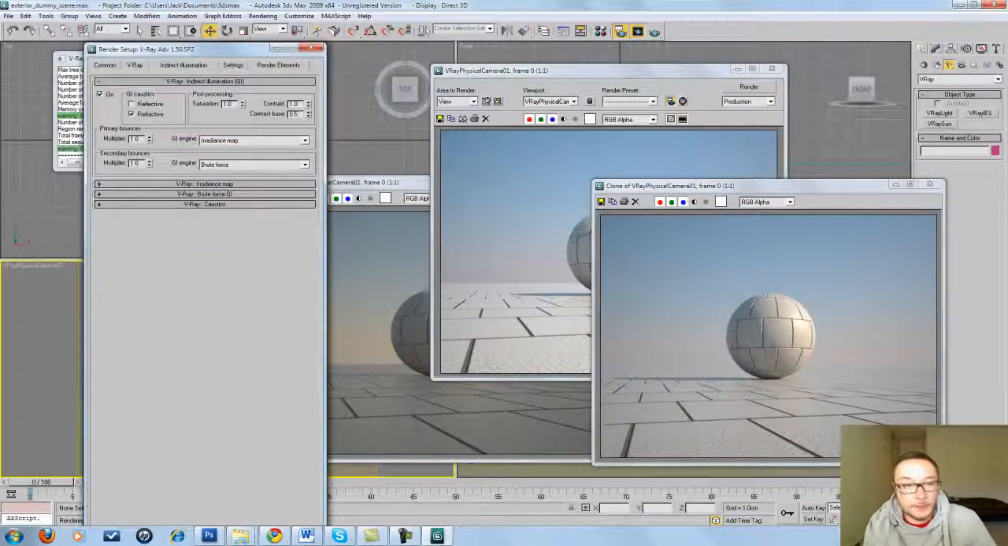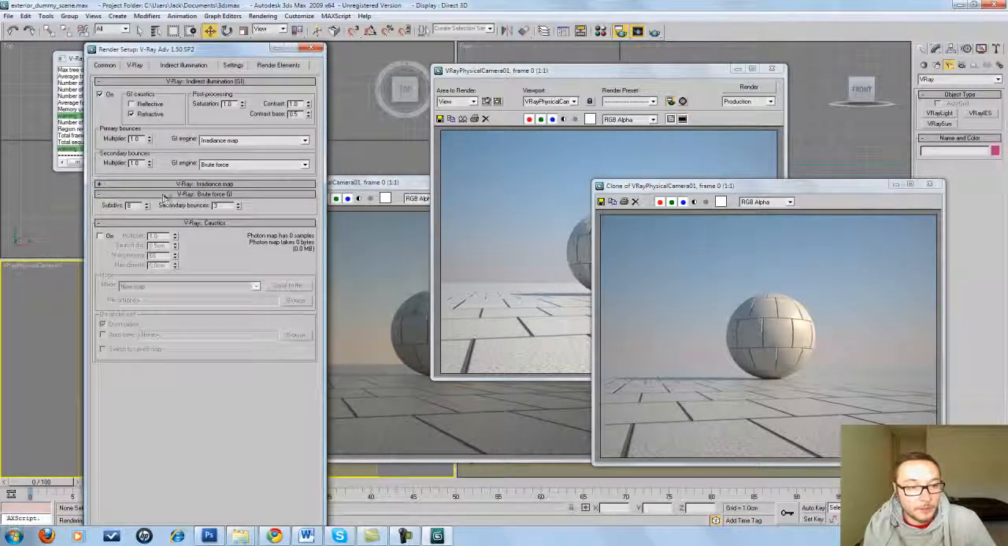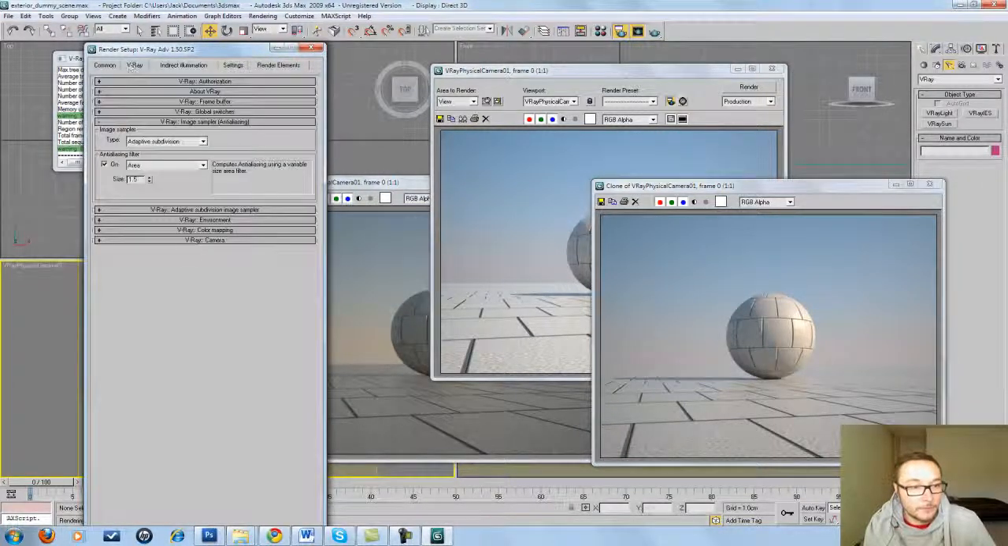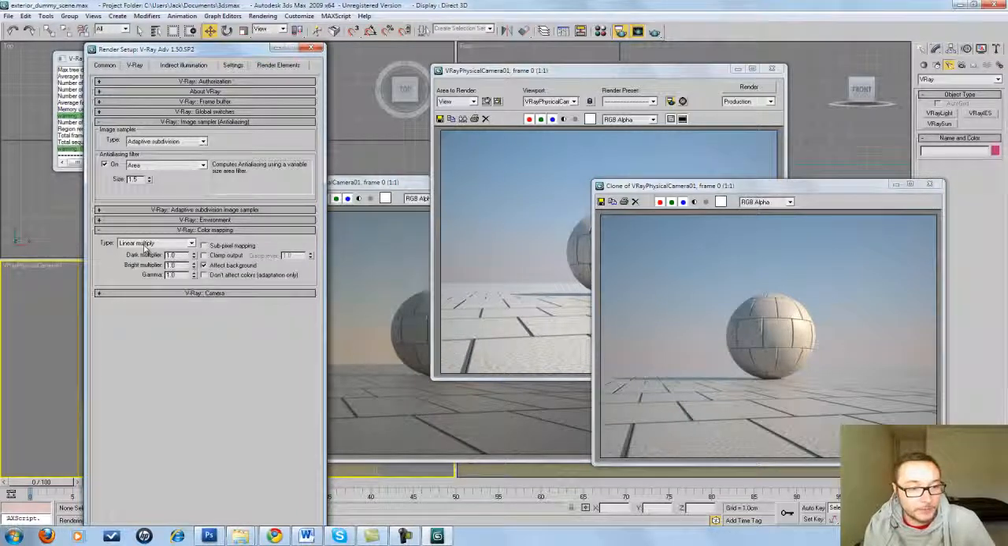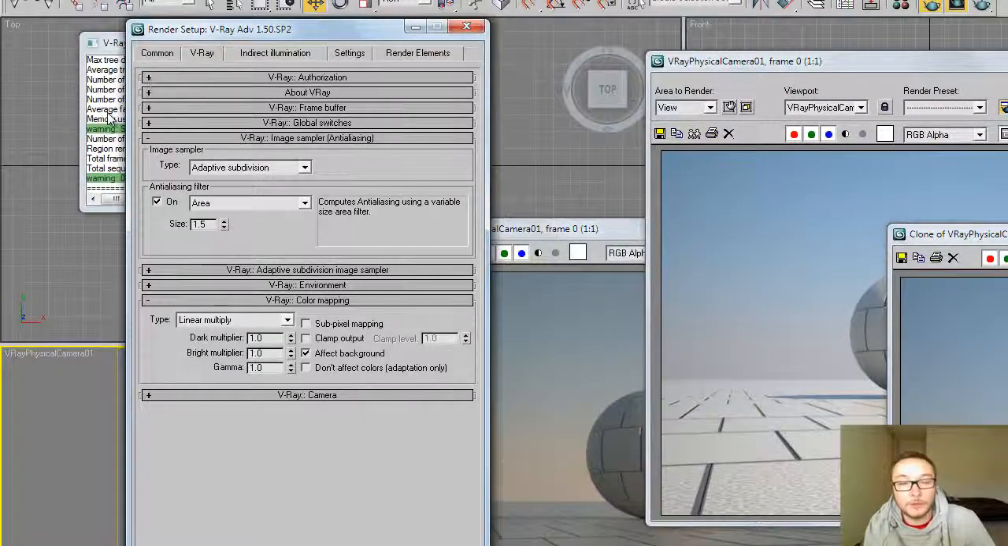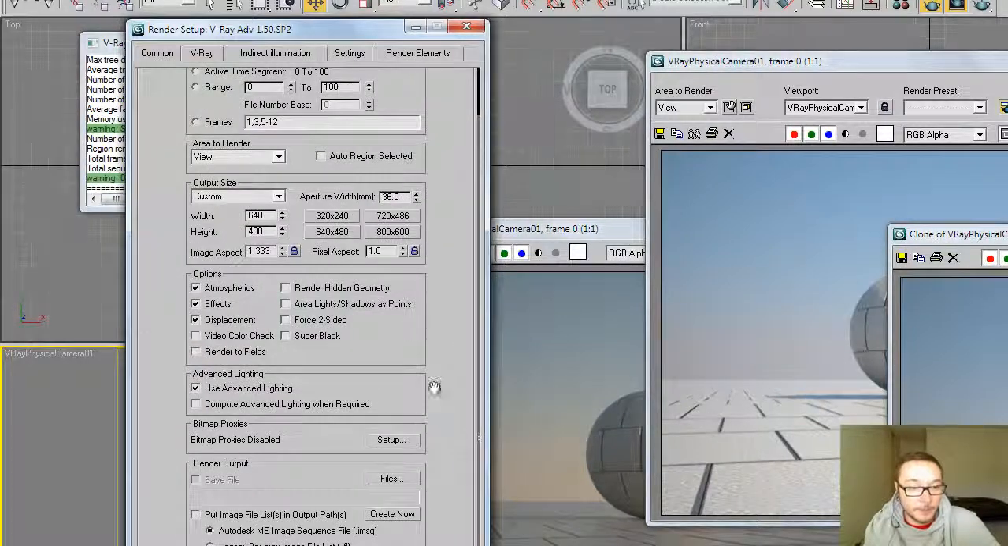Another thing, if you notice here, I'm working all default, all linear multiply, all 1:1, without subpixel mapping and without clamping out the colors. So you want to leave the clamp out colors in order to have a wide range of pixel depth. Okay, and this is what I mean by saying that.